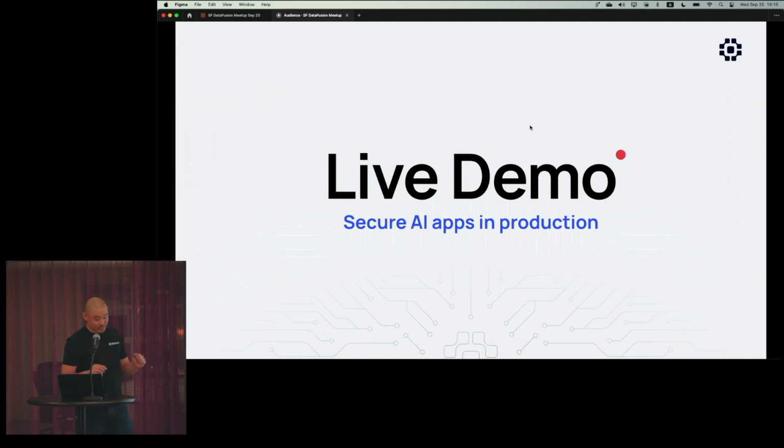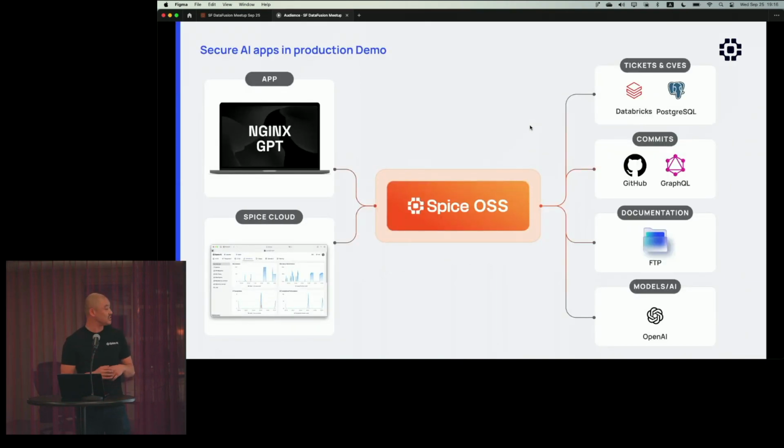So here's the next demo on how to wire it up, and this is a little bit more complicated. And so one of the benefits we saw is how in an enterprise do you access data wherever it lives? And then how do you eventually provide that into a model? And so here we have Databricks, Postgres, GitHub, GraphQL, and FTP. And we're essentially going to build a GPT around the open source project called Nginx. You don't need to know too much about the projects. It's a proxy, but we're essentially getting data around that project that we can provide.